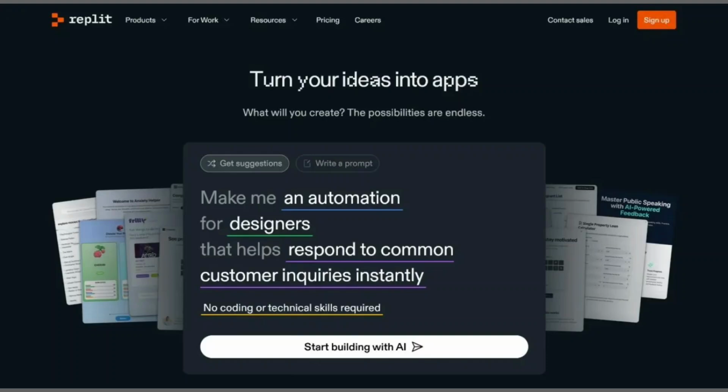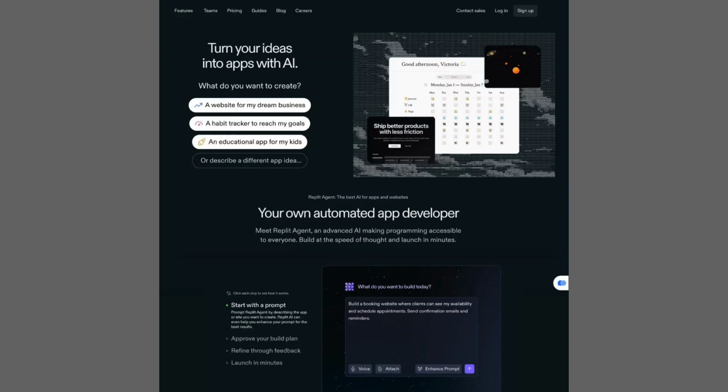Been using Replit for a while now, and this video is my honest, unbiased review. I'll go over everything from key features to potential drawbacks, so by the end you'll have a clear idea of what Replit is really like.